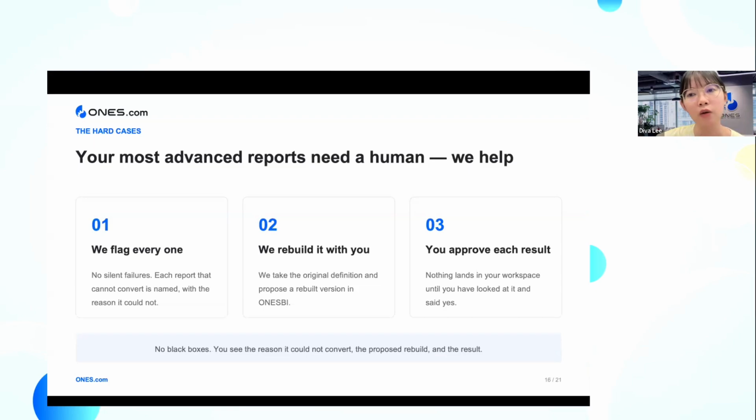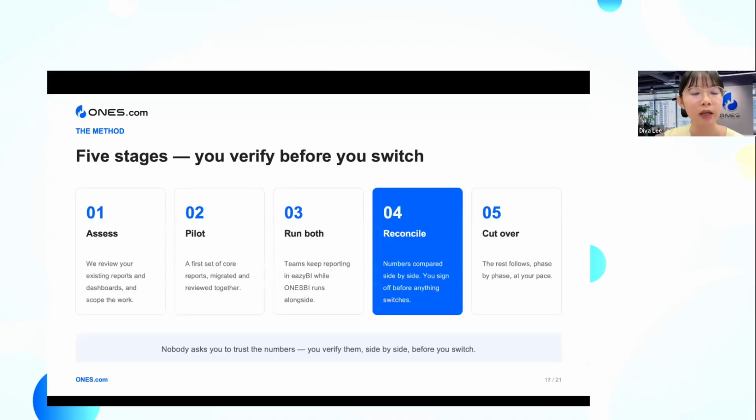For the hardest cases, what we can help with is that our migration expert team will help you flag every report that may need some human effort and rebuild it together with your teams. We work closely with our clients before the formal migration to ensure that you can prove the result before the formal migration. And there are 5 stages before you verify and switch. The first one is that we may need to review your existing reports, especially the most important reports and dashboards that you want to migrate.